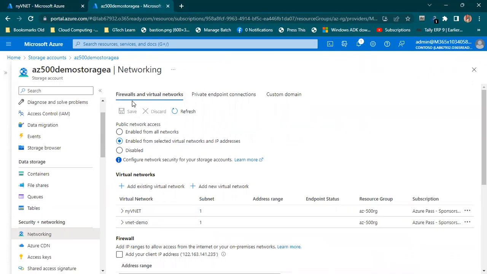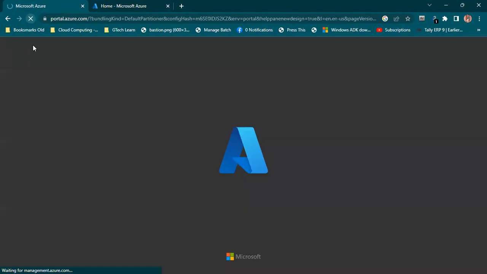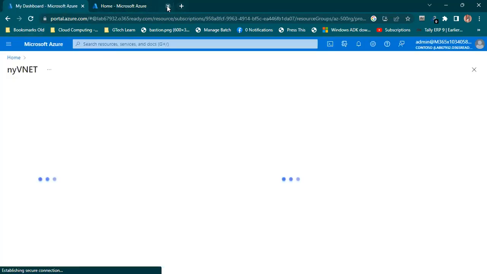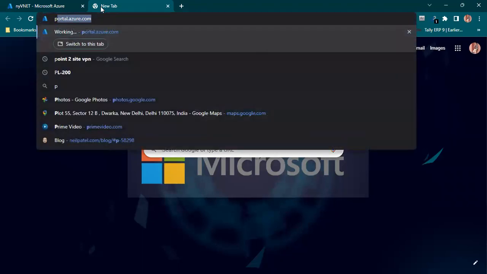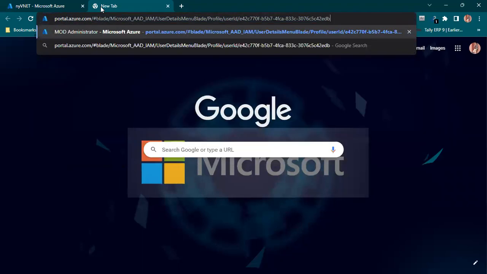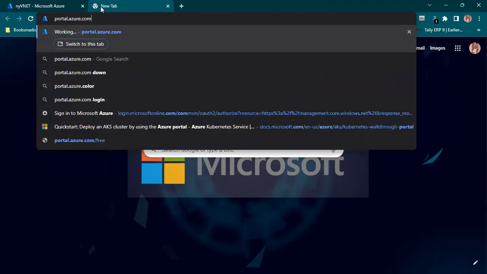All right. Now you can see that the settings are saved. Let me refresh this page. Or what else I can do? I can open a new tab, and in the new tab I can open portal.azure.com. That's okay.